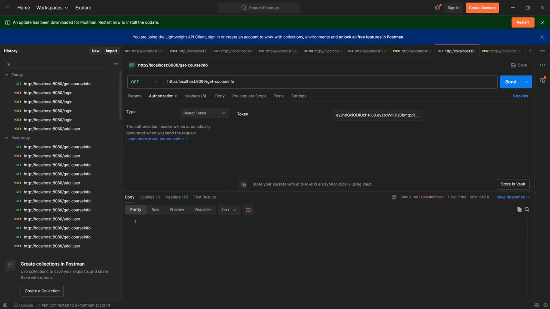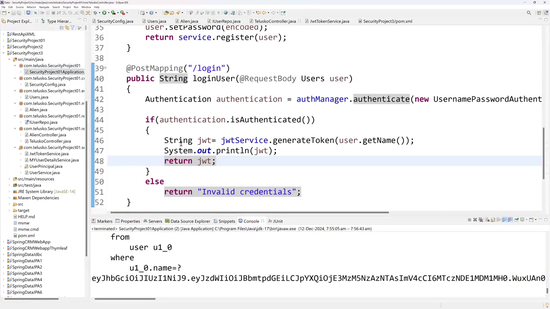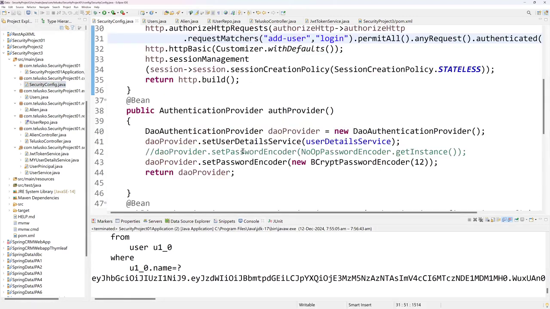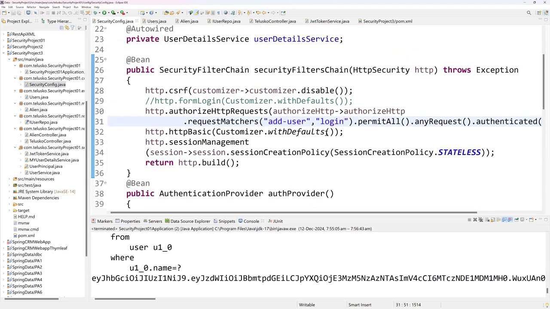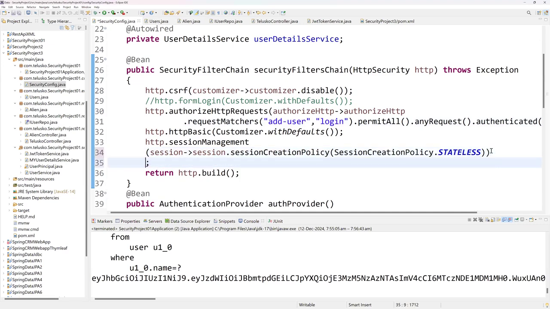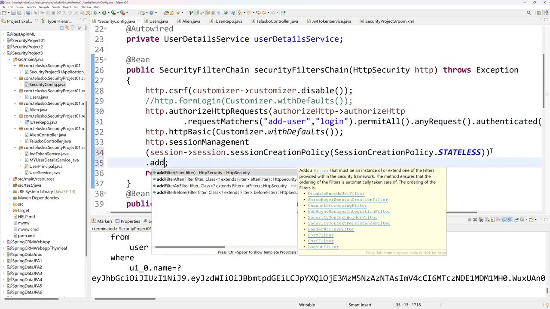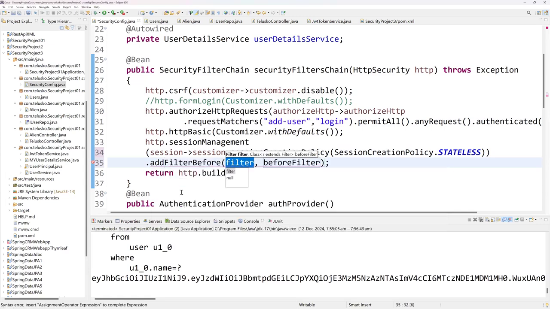Yep. I'll now go back to my backend. I will just stop this. I just have to go back to my configuration. And now, after I say it is stateless, I will not end the story here. I'll come back here. I'll say dot add the filters. I want you to add the filter. Which filter? Before the request goes to any resource in the application, this filter should work.